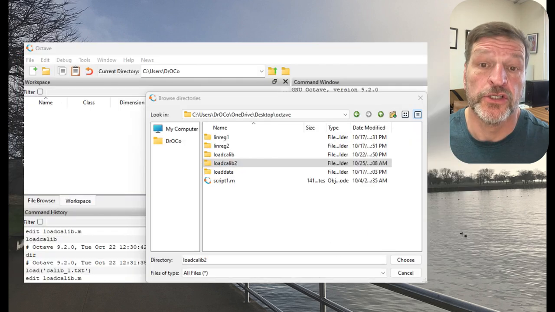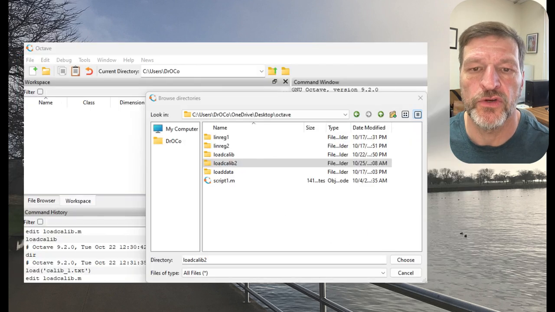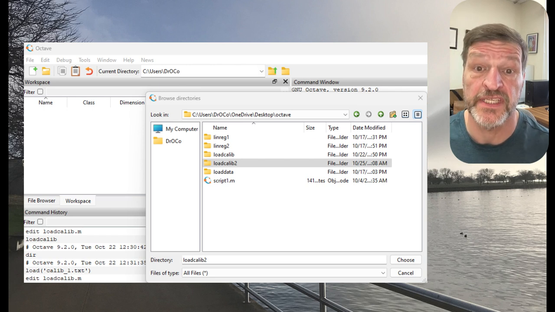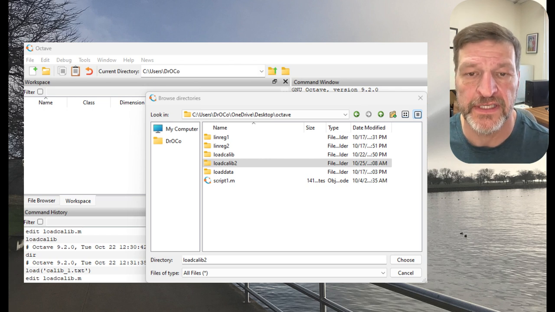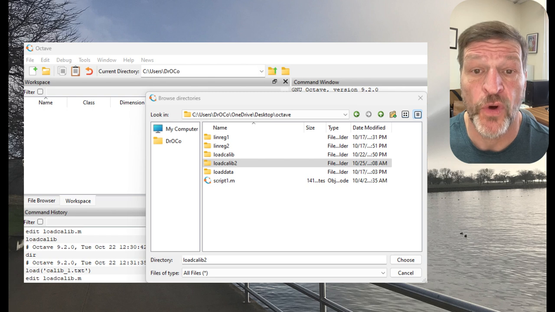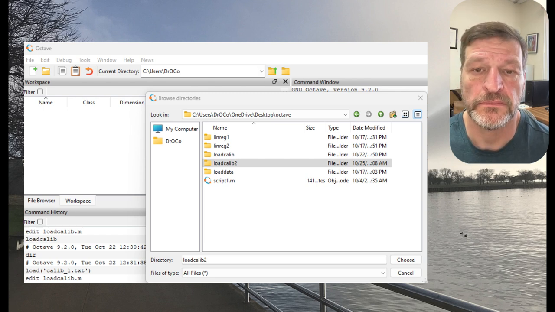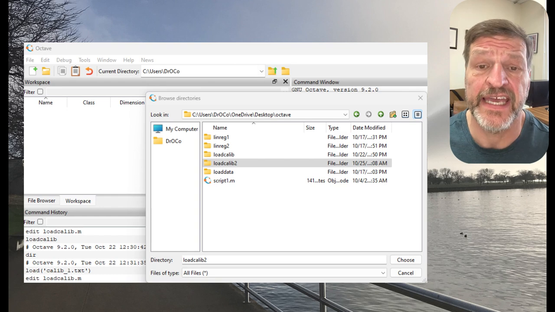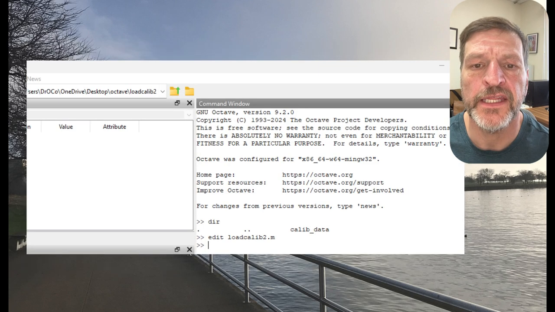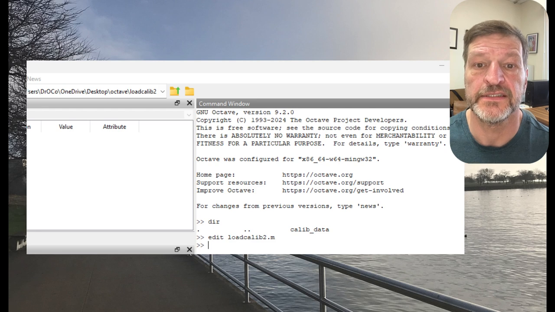Okay, so let's make a new folder. I go in, I make a new folder, load_calib2, and I put this calib_data directory in it. So I put the data folder inside my folder for my new project, load_calib2. Then I go into Octave, get into the right folder, and edit load_calib2.m.